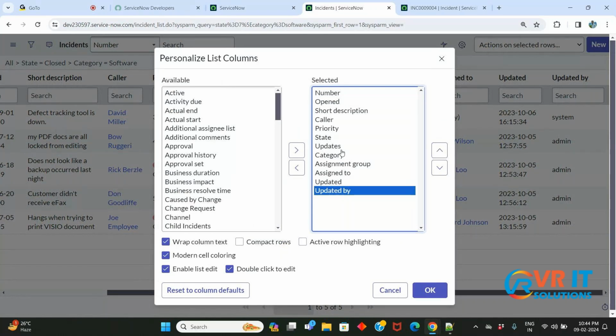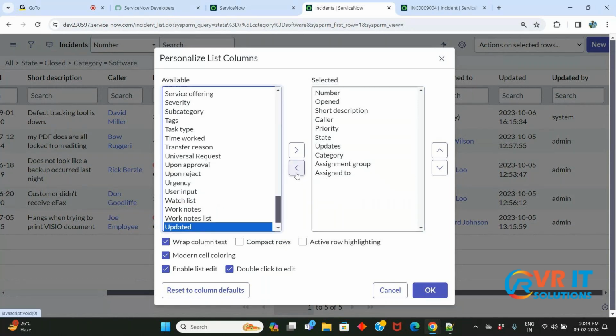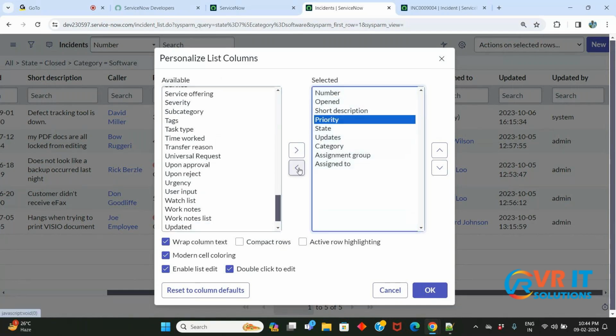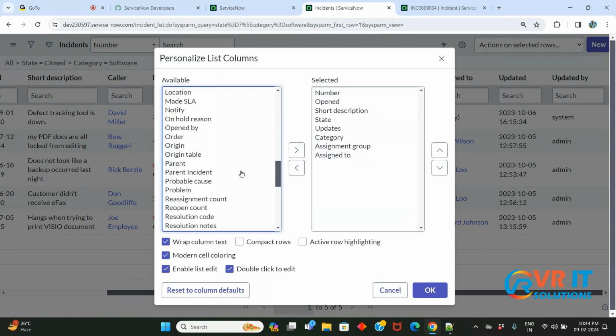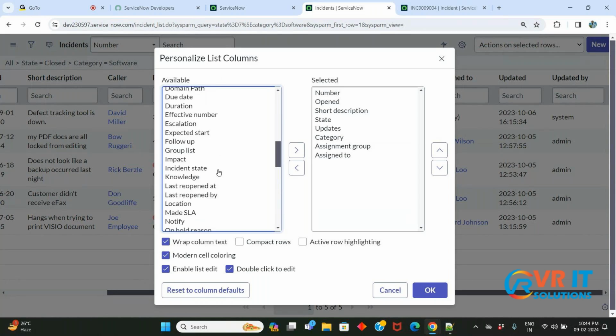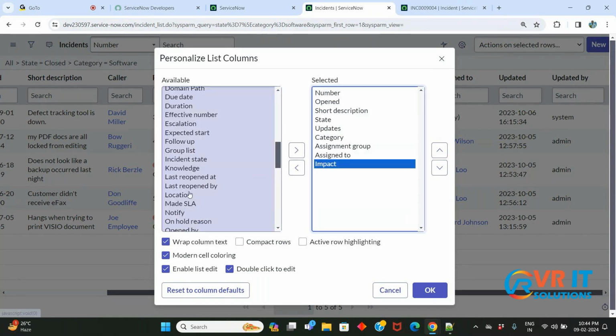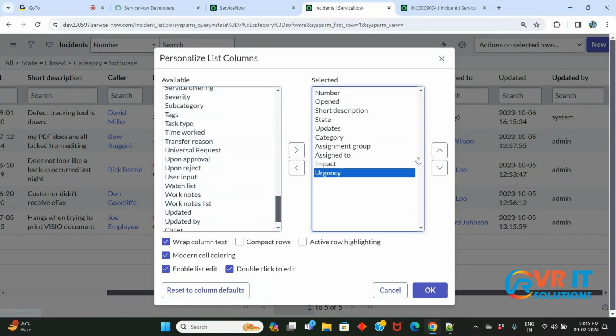Now I want to modify the fields on the list. I want to remove updated by, I want to remove caller, I want to remove priority, and I want to add other fields here. Observe carefully. I want to add impact, I want to add urgency. I'm making these changes and placing the fields in a certain position: after short description, I'm placing impact and urgency.